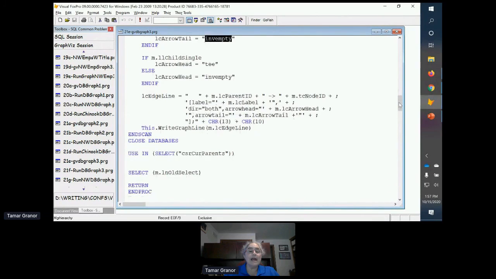And so now we're going to add several attributes to the edge description. dir equals both indicates that we would like to use both an arrow head and an arrow tail. There are other settings for dir that say only a head or only a tail. And then specify the name of the arrowhead that we want, specify the name of the arrow tail that we want. That's all there is here.